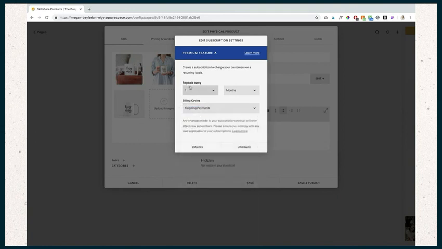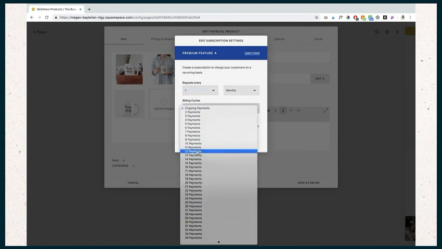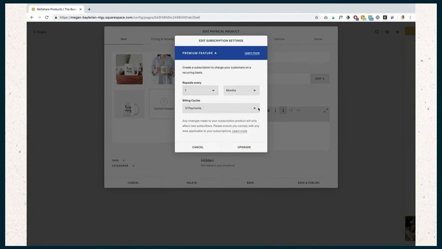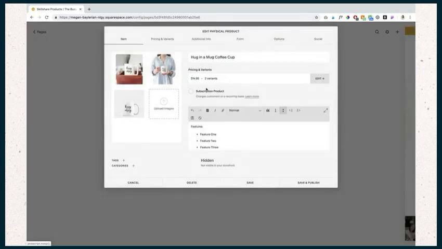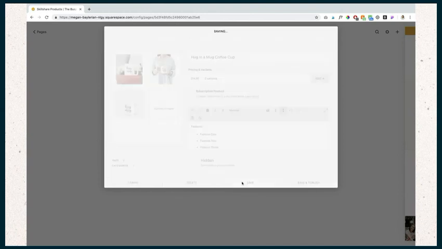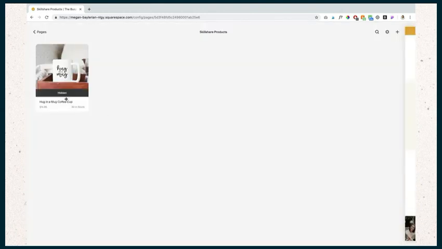So let's say this will repeat every 1 month, and it's going to go on for 12 payments. So that means that this subscription, including the first purchase, will go on once a month for 12 months, so an entire year. If I had the Commerce Advanced plan for this account, I would hit upgrade, but I don't, so I'm just going to hit cancel right now. And then you'll see subscription product is unchecked. So when you're all set to publish the product, you can hit save and publish. Otherwise, you can just hit save, and it will go ahead and save it as a draft, or it'll say hidden, so that way you can go in and make any edits before it's actually pushed live.